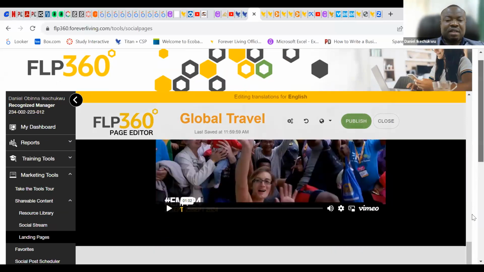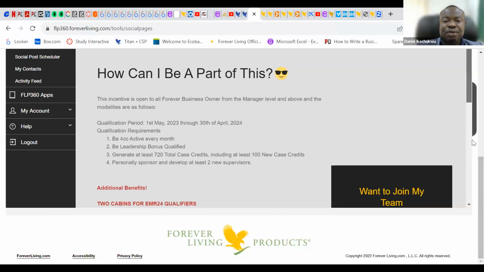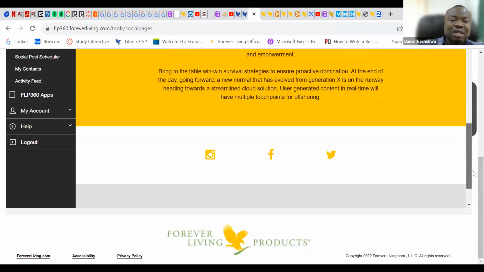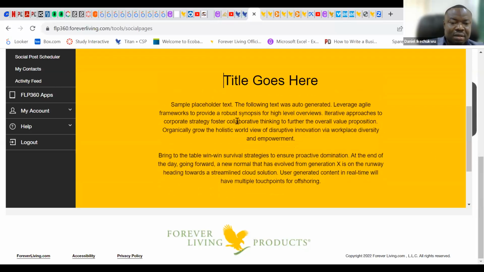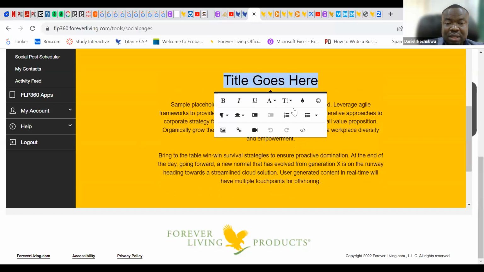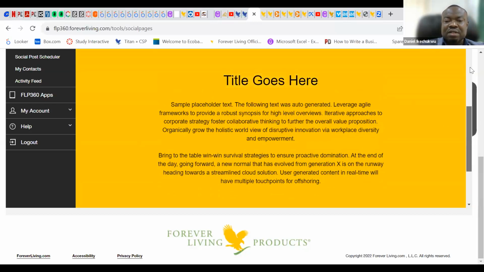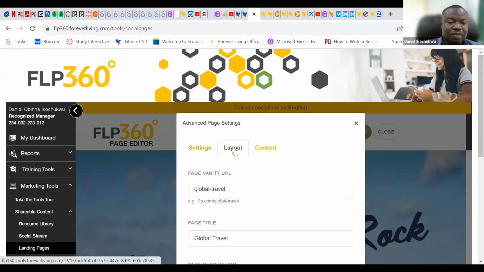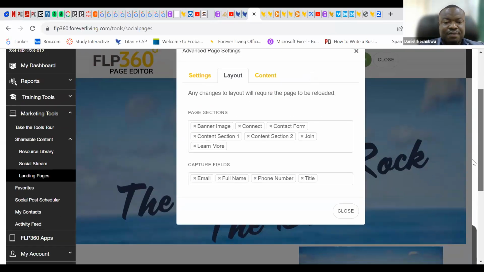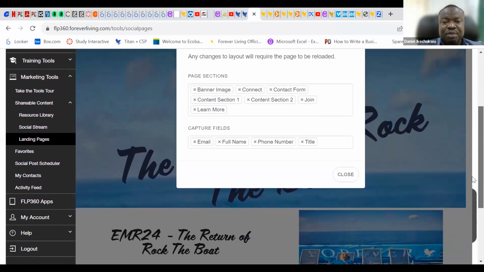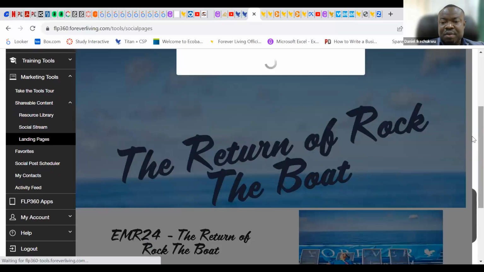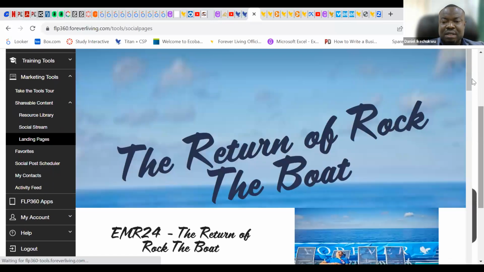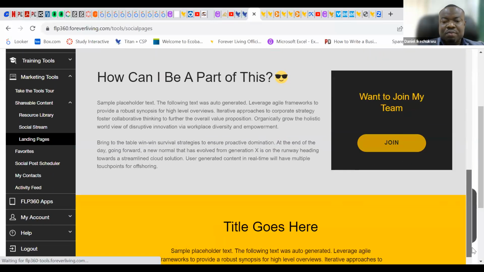Now, if you don't want this section, you can remove it totally, like I told you earlier. You go back to the big gear button, and if you believe you already have enough information on your page, you don't want to complicate it.